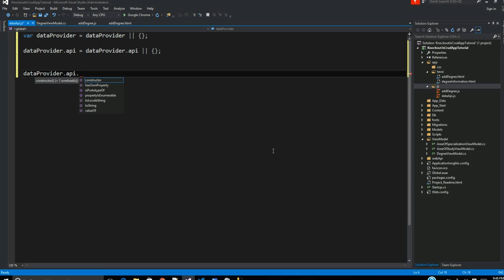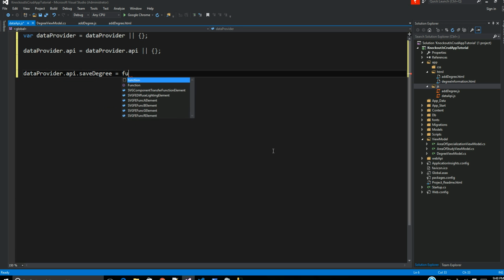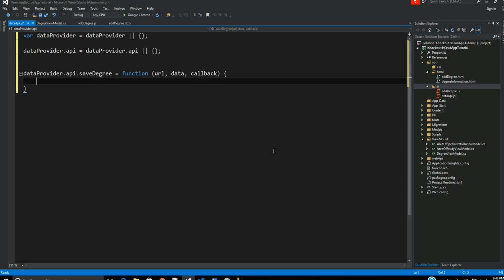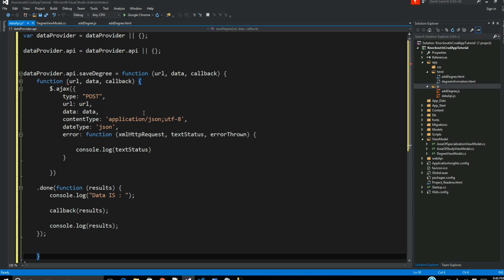We can define a method saveDegree. It's going to be a function. As we already said, this function will have the URL, some data, and the callback function. Ideally, this method is basically going to do a post back to the server. So it's going to be something like this.